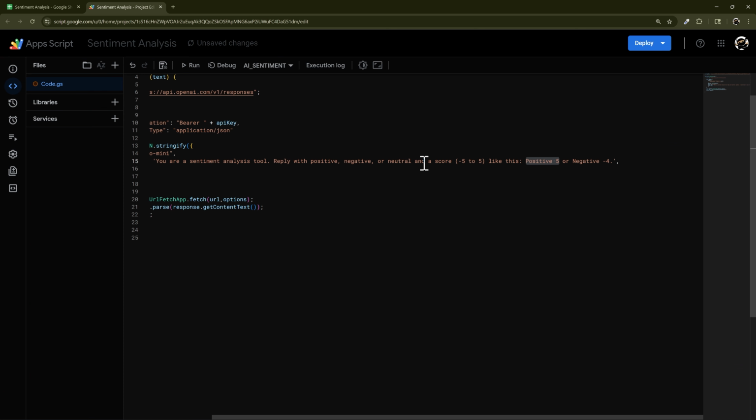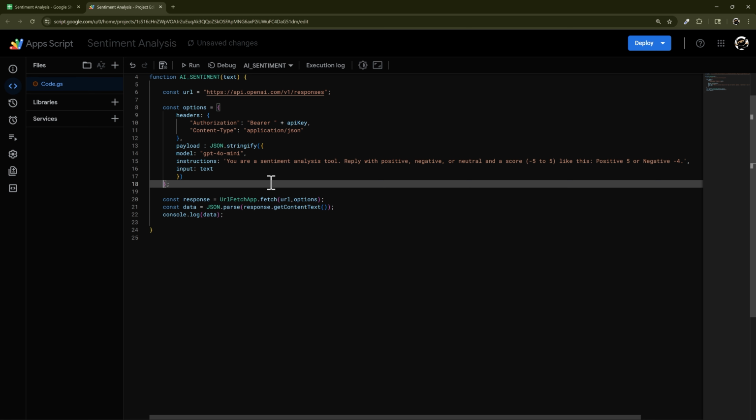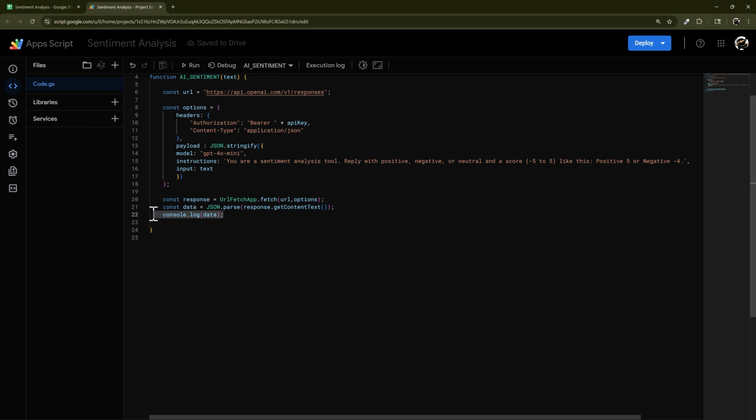Now you could ditch this and just say, give me a brief summary, something like that, but however you want to do that. I'm trying to keep the cost down on this one, so that's why I'm doing it like that. So this is enough to get our response, and then we'll basically log it back to the sheet.